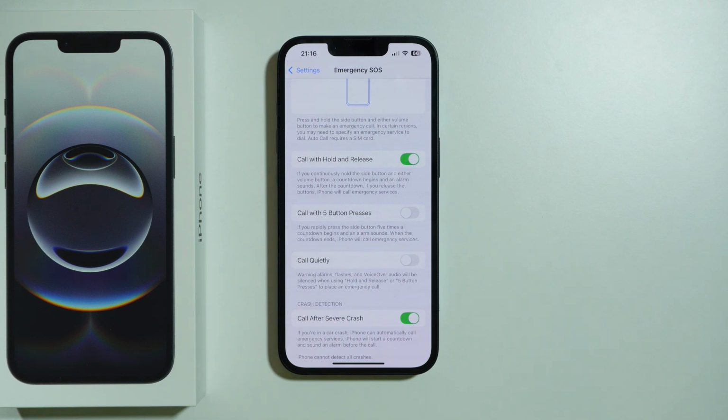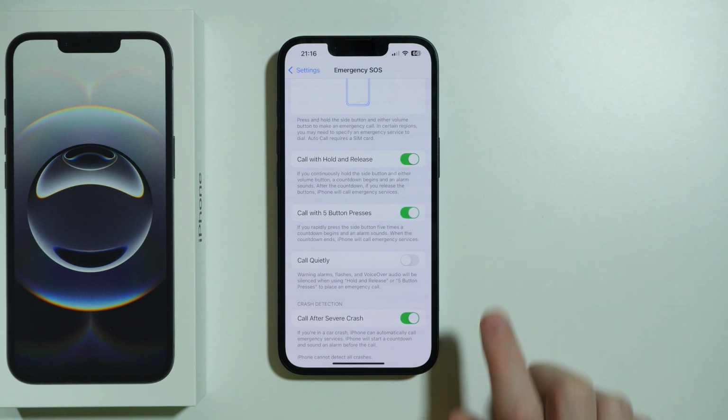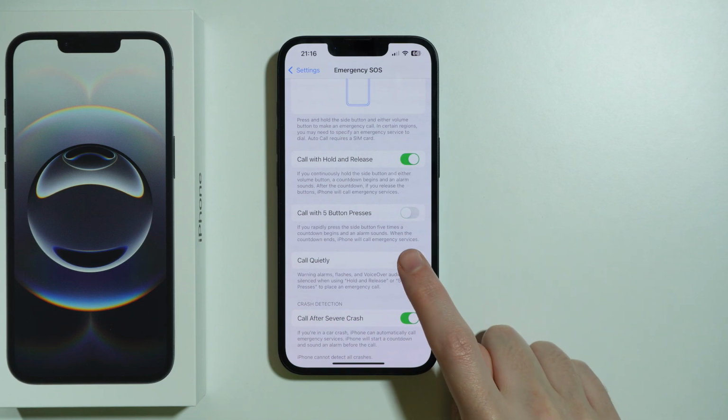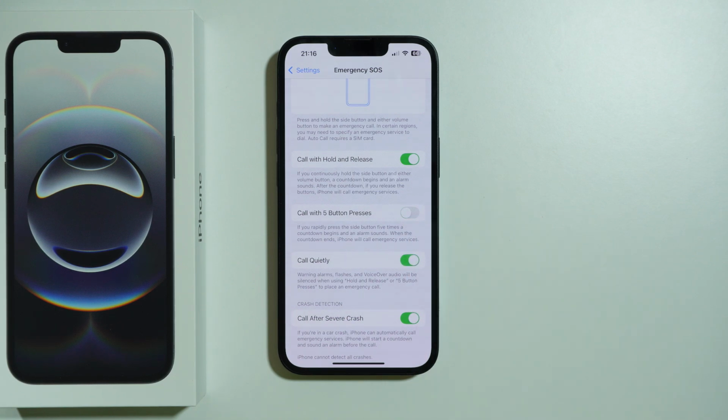You can also enable the option that allows you to call with 5 side button presses. So you can press the side button 5 times for the countdown. And you can also enable Call Quietly in order to make the emergency SOS call quietly, as the name suggests.